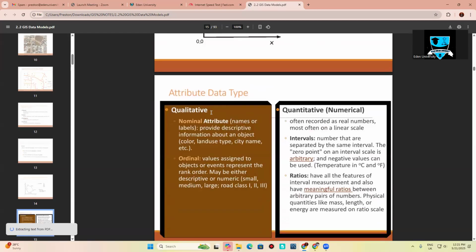Okay, attribute data types. So we have qualitative and also quantitative. Quantitative is numerical. Under qualitative, we have nominal attributes. We're talking about names or labels, so they provide descriptive information about an object: color, type, city, and name. Then ordinal values assigned to objects or events represent the rank order. So it may be either descriptive or numeric, okay, small or medium.